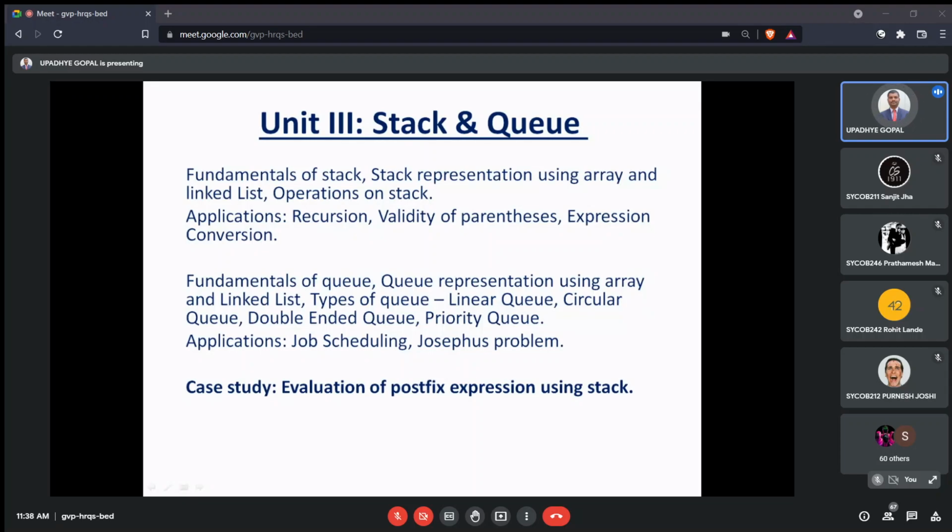First of all we'll have the fundamentals, then the representation of that particular data type, then what the applications of those data types are. This way things are there in front of you.